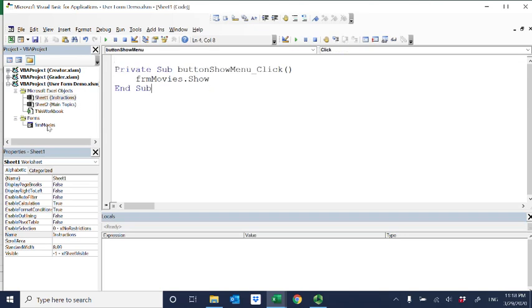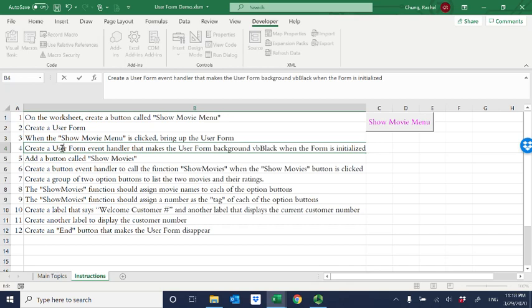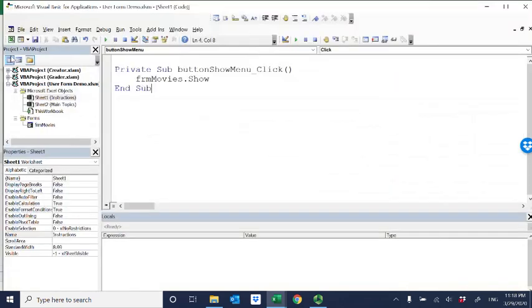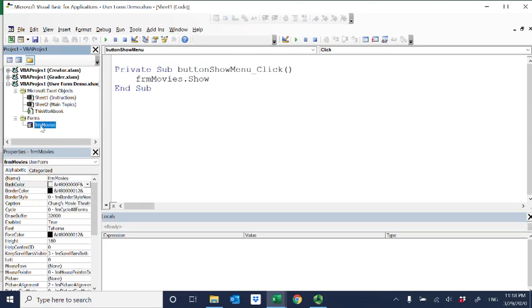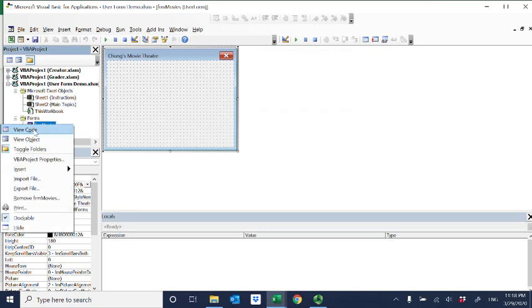Okay, so now we're going to move on to step 4. We're going to create a user form. So user form, event handler that makes the user form background VB black when the form is initialized. So initializing is an event, right? So if we go to forms, when you click on the forms, it'll show you the form, but what we want to see is the code. So you can right click and say view code.